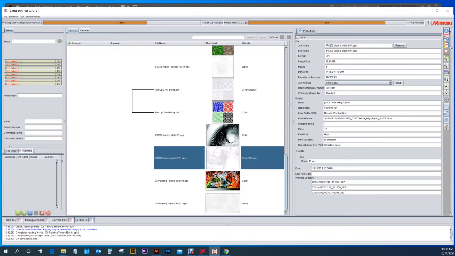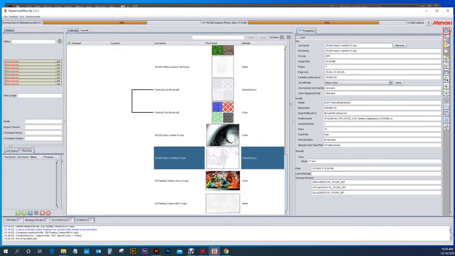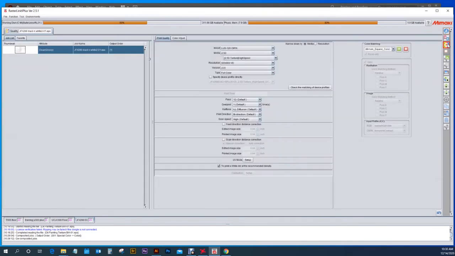Now you can also build textures, say with this white ink or this clear ink. If you're wanting more than one layer of ink, you can do that by going over here to the color profile, and you're going to add overprints. So if you want 3 overprints, 4 overprints, then you can build the texture that way.